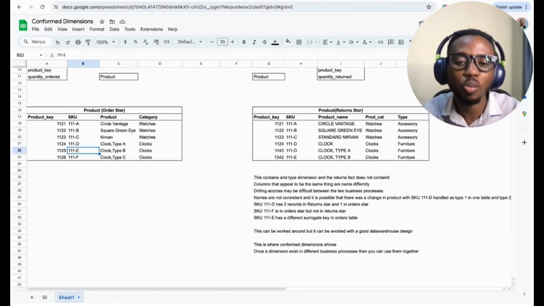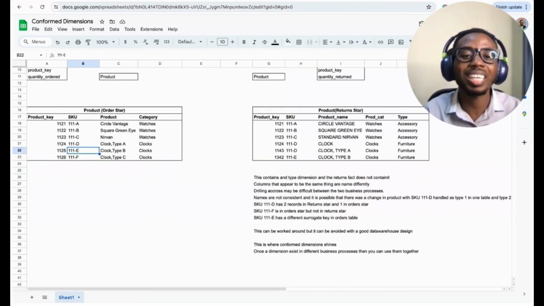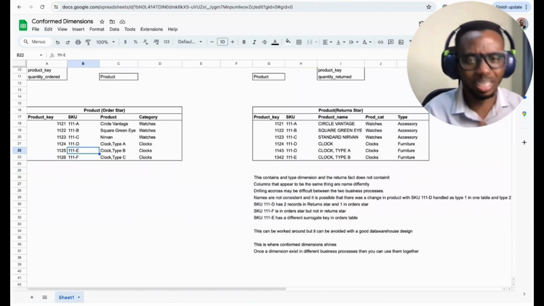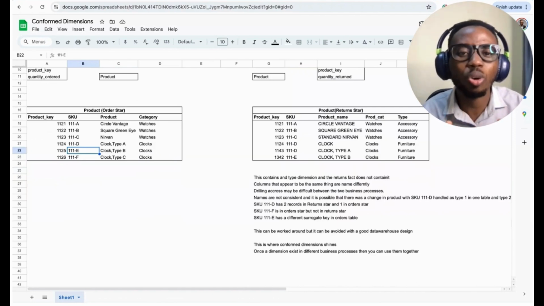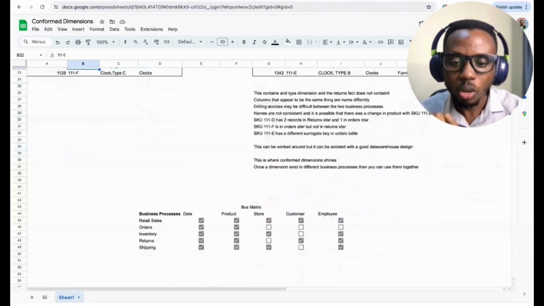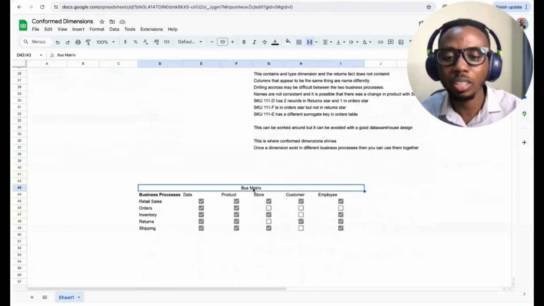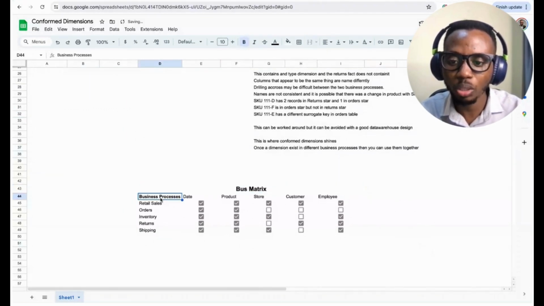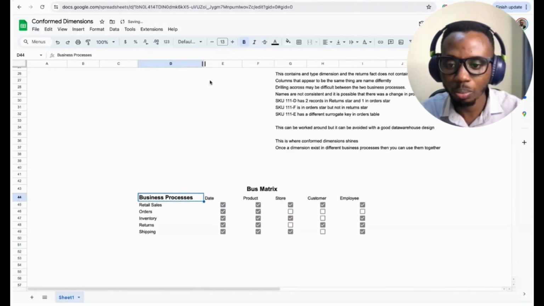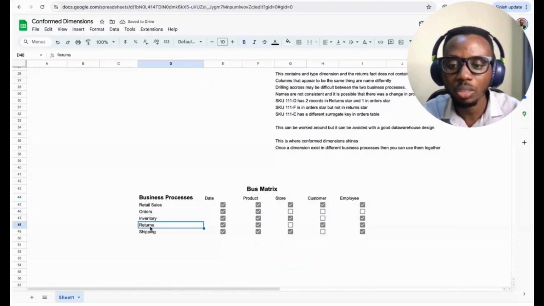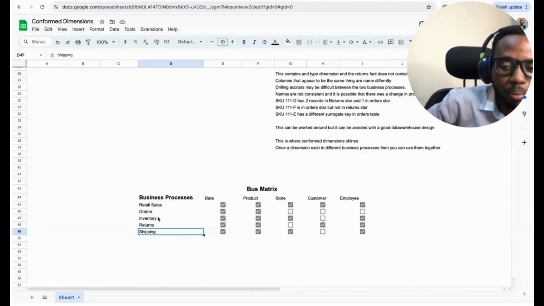Now, this is where conformed dimensions shine, because if my dimension can be used across different business processes, then we can have a conformed dimension. And one of the easiest ways to understand a conformed dimension is by using the bus matrix, right? So let's say we have business processes here. I'll just try to explain this quickly. We have retail sales, orders, inventory, returns, and shipping. These are several business processes.